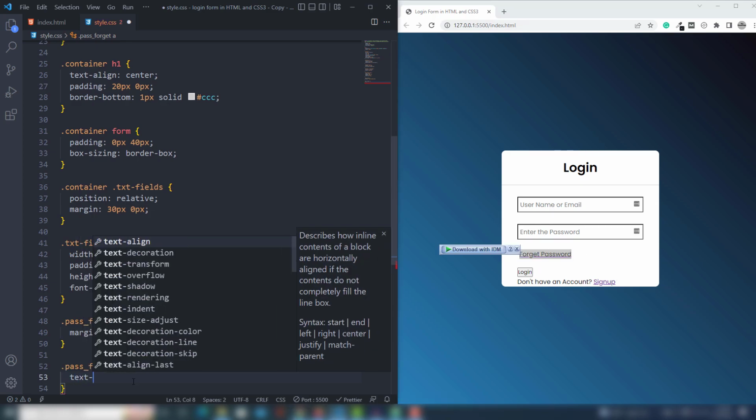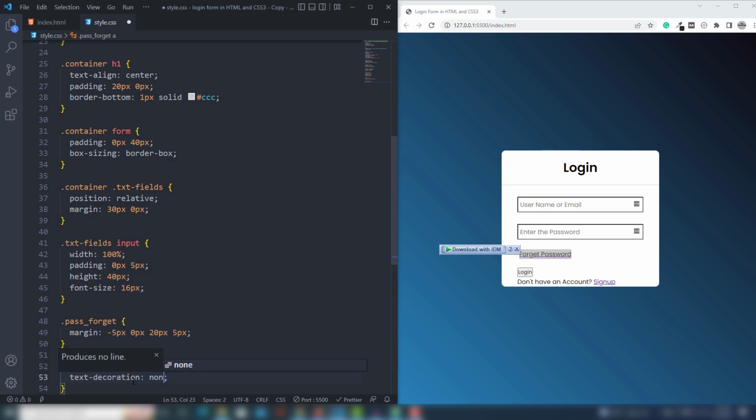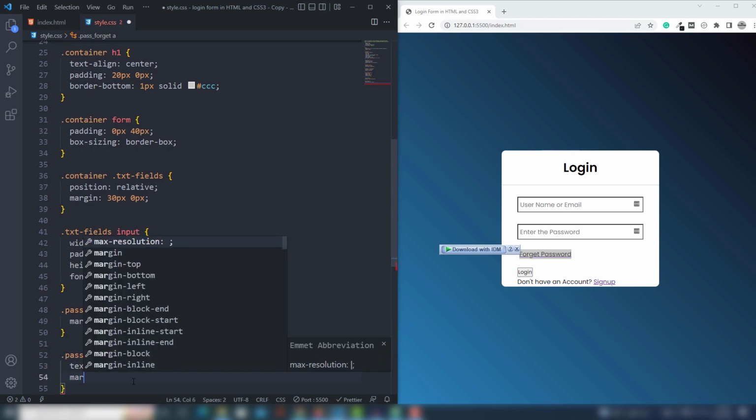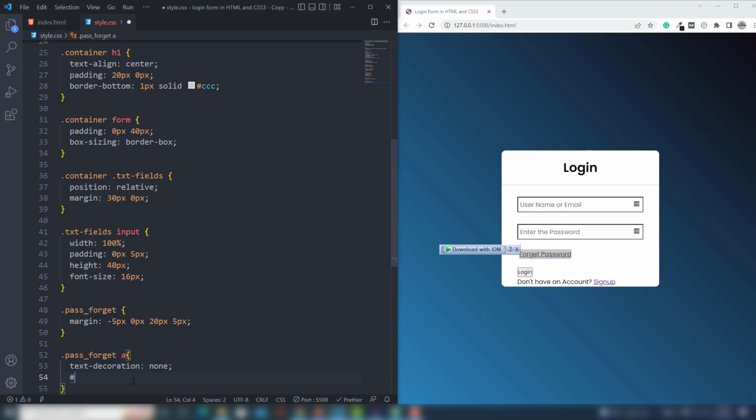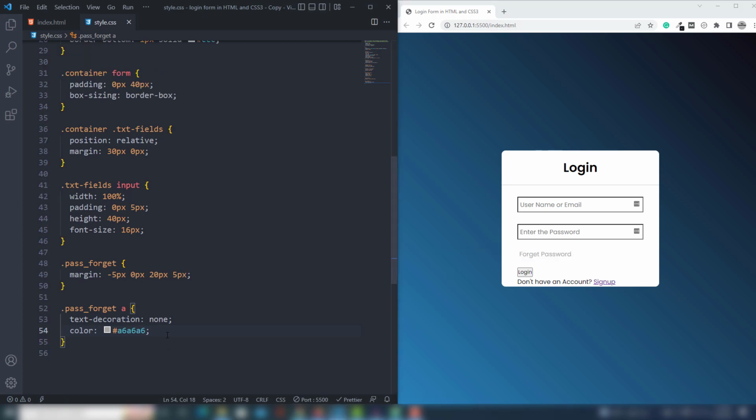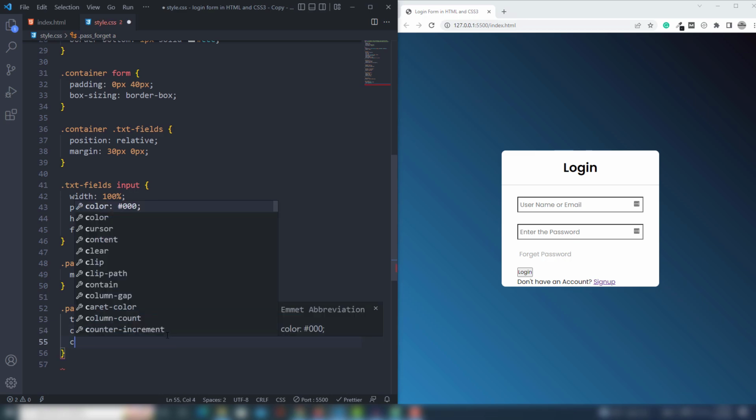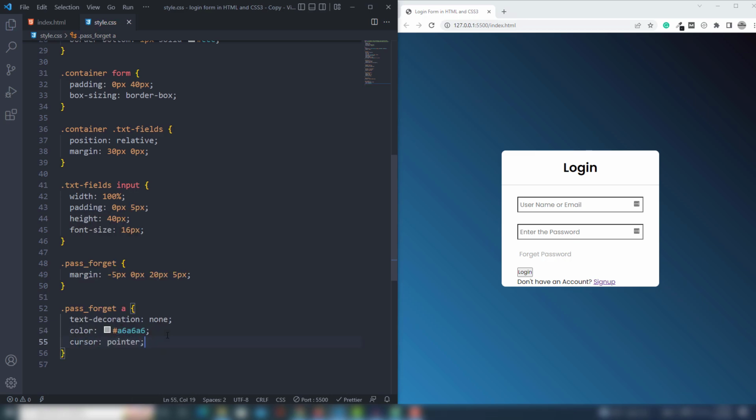So the first thing I'm gonna use text decoration will be none, and I'm gonna use margin. I use hash, this is a color hash A6, right? This is a light gray, right? As you can see. Then I call cursor pointer, so perfect.